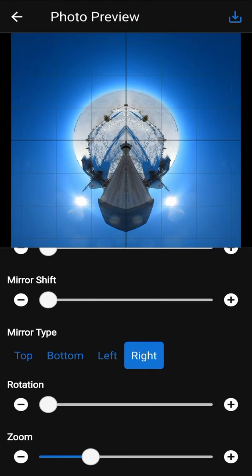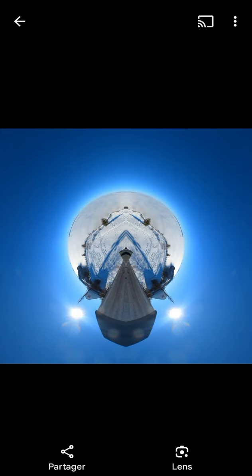Now, you can export the final photo by using the button in the top right corner. Your photo is saved on your device in the album ReShoot 360. You will find even more options to edit your 360 content in the editor.